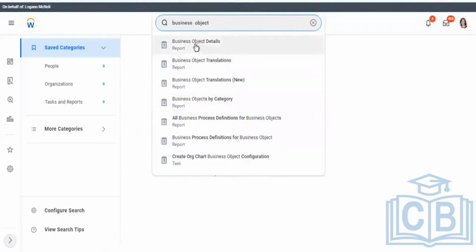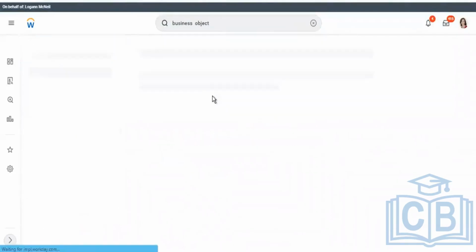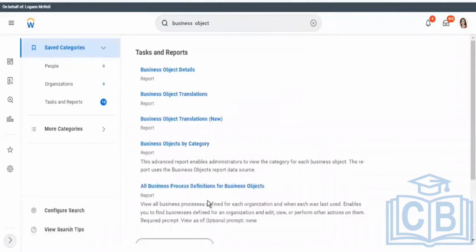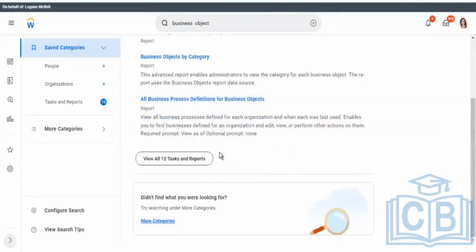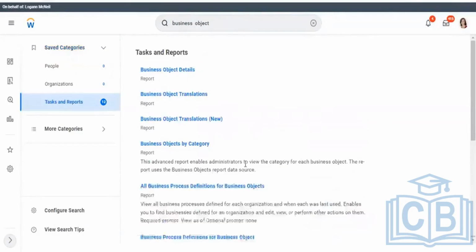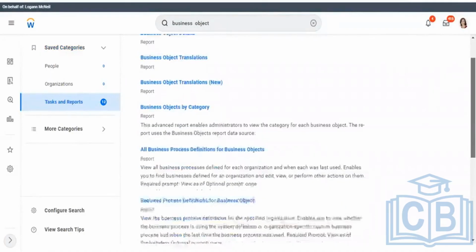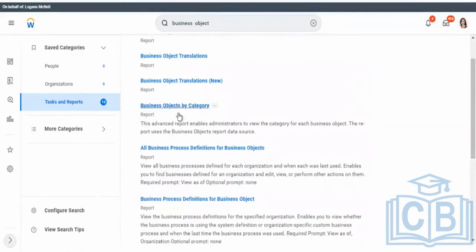And this is the only one. There is no other report. Let's see. I remember there was one more report. I can choose this one also. That report was meant to give the category of each business object. The report uses the business subject report as a data source. You can use this one.